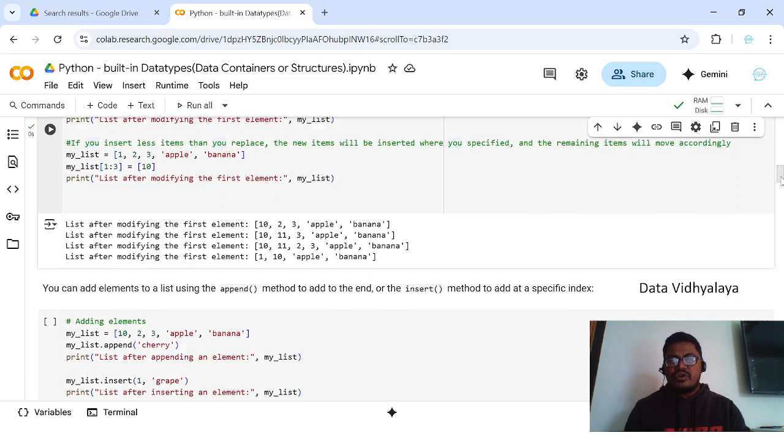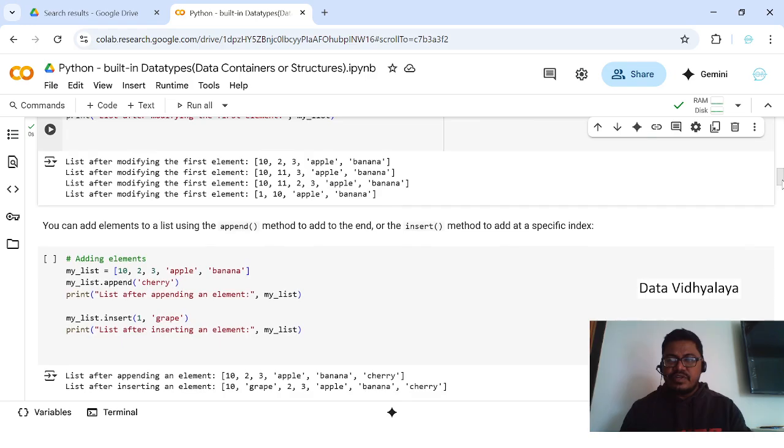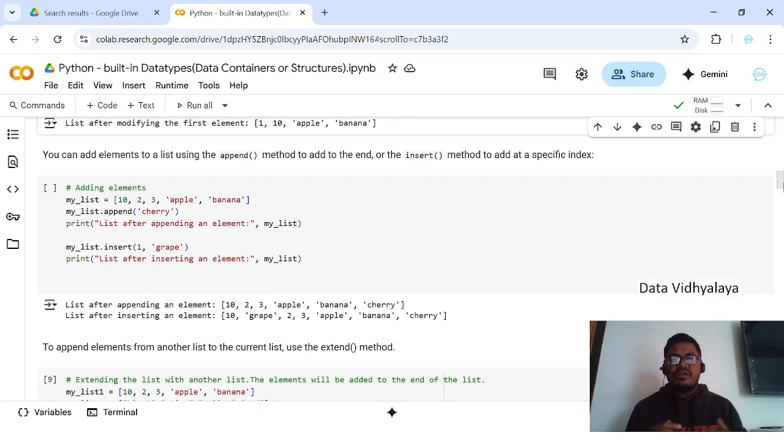Yeah. That's about what to do if you wanted to replace the index values with new values. Okay. Now we will see what if you wanted to add elements to a list, meaning if you wanted to add a new value to a list. Okay. That's where these two methods will come.